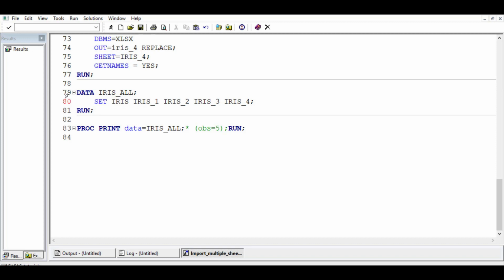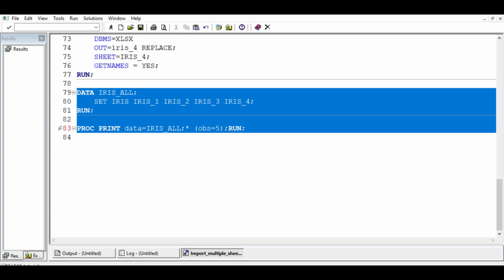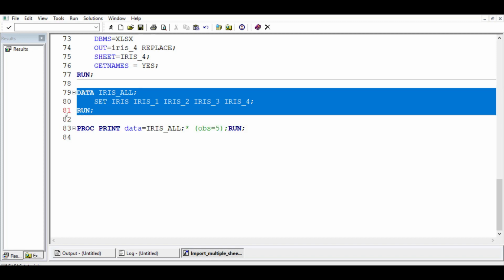Okay, so we have the data step, and we want the name of the new data set or table we're creating to be iris_all. Then we have all these data sets to be combined, or appended, in that order. Then we run, and then we can print. I'm just going to be running the entire step here.